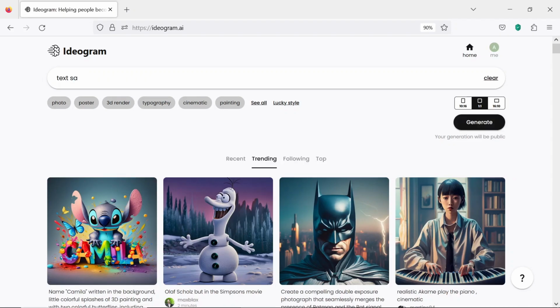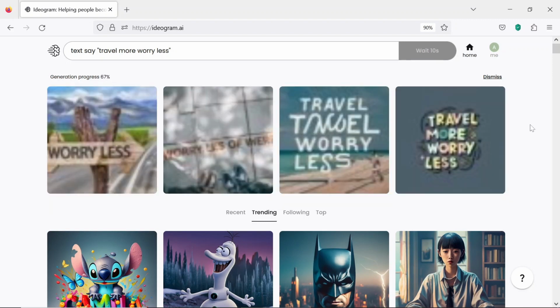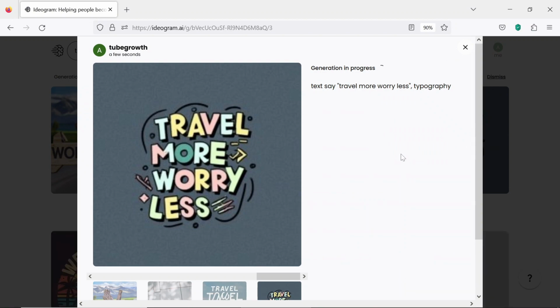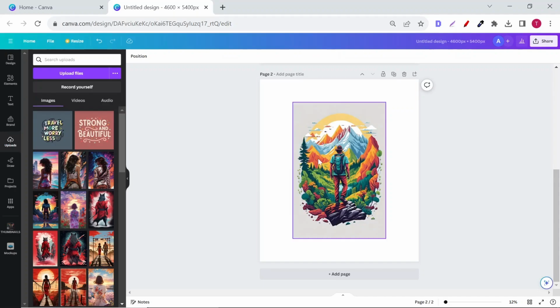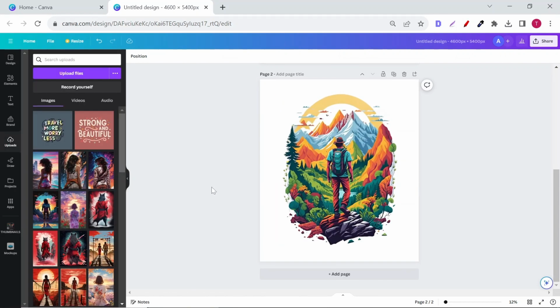I also have a graphic design created for a t-shirt for travelers. That's why I went back to Ideogram AI and asked it to generate a text saying travel more, worry less. The last image is perfect. Vectorize that image and go back to Canva. Remove the background of the travel design generated with Leonardo and repeat the same steps that I showed you in the poster.